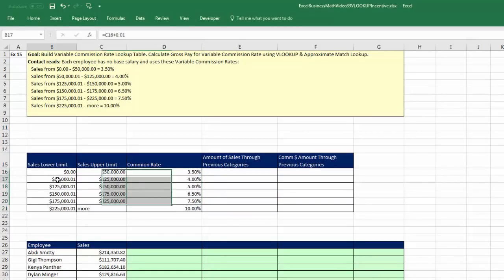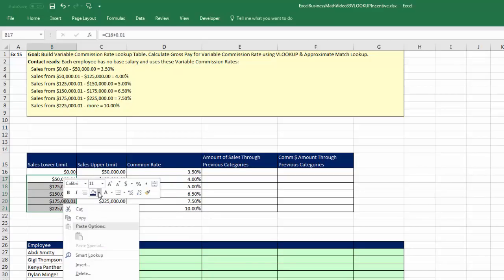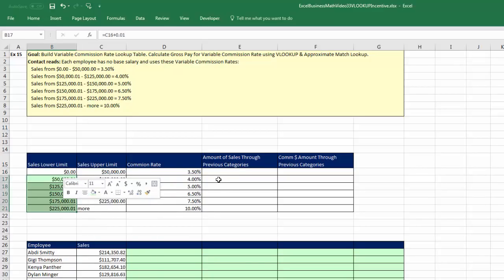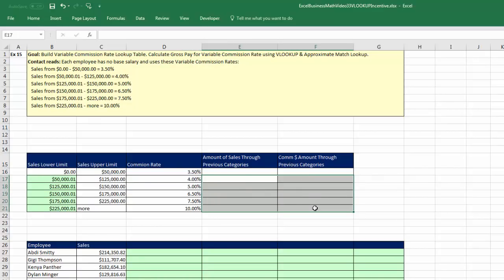Now we're going to highlight these because these are formulas. Right-click, mini toolbar. We definitely want to add our green. All of these will be formulas, so I'm going to add that green. I want zeros for our first category. Now, amount of sales through the previous categories. Well, we already have the upper limit, so I can simply point towards the upper limit from the previous category, Control-Enter, and copy it down.